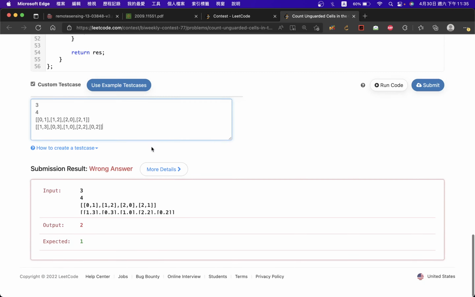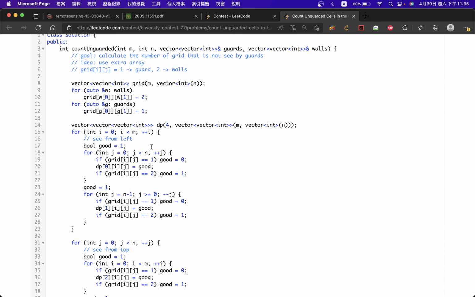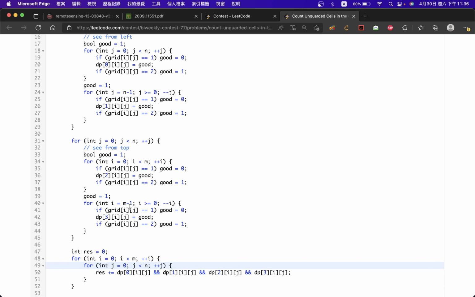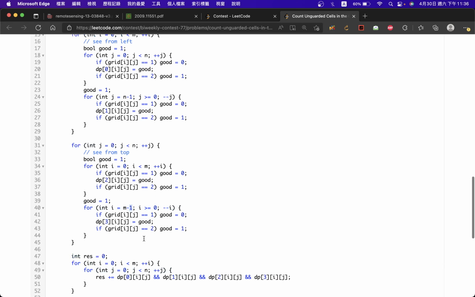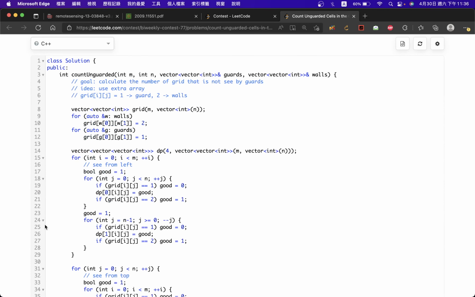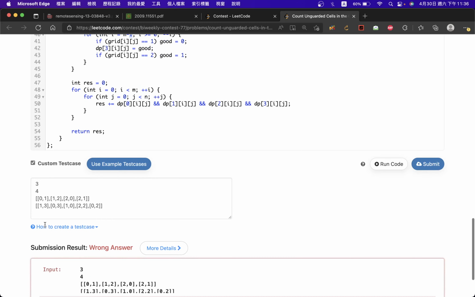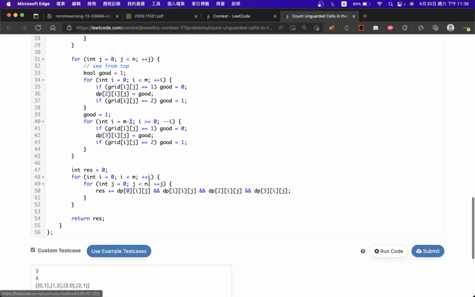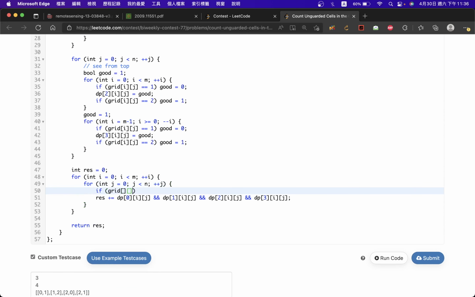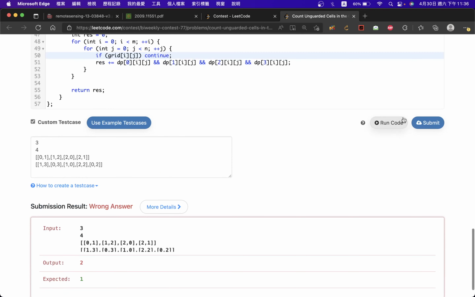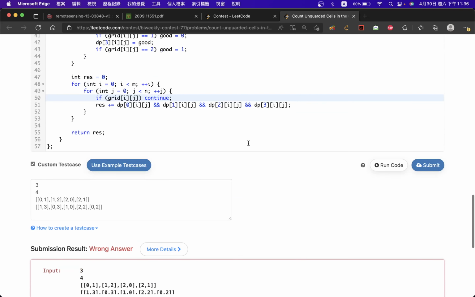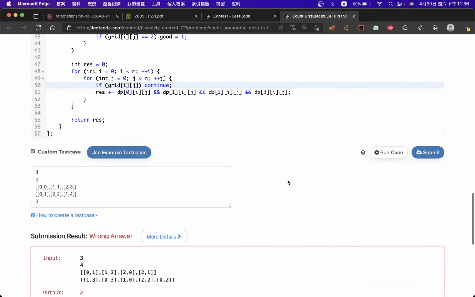What is this? We have 3 and 4. Okay. Suppose that we have a grid here, and actually what I want to do is, okay. Say that the DP is just a stupid error. Just a stupid error.